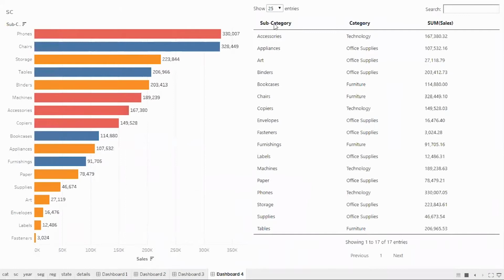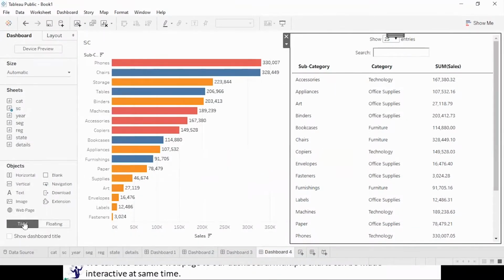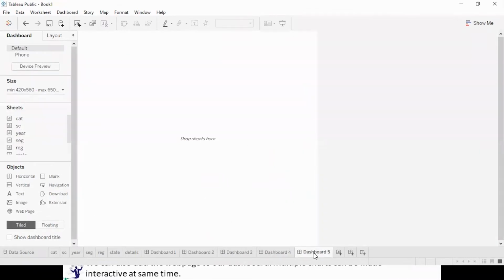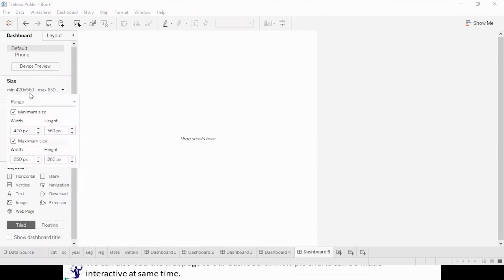Now let us see one more thing over here. You will see at the bottom there is something known as tiled and floating. So there are two types of layouts over here, tiled and floating, and the default layout is tiled. Okay, now what is tiled? First thing is size.